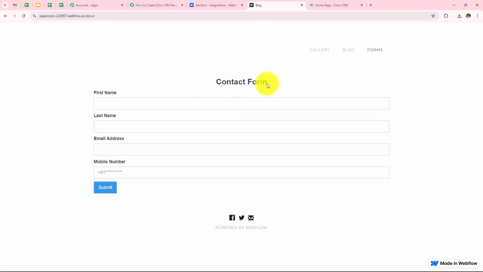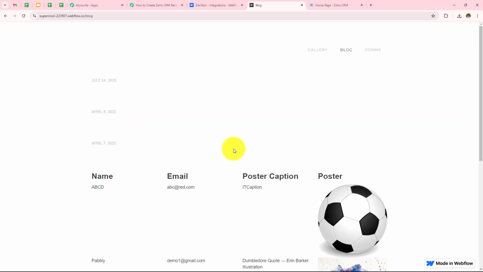So this is my contact form in which I have set up the webhook, and now to check this connection, I am going to fill this form. So I am going to fill some dummy details in this form. So let's say my first name is first user, my last name is last user, then my email address is first@pabblytudes.com, and then my mobile number is. Now I simply have to click on submit, and we have submitted the form.